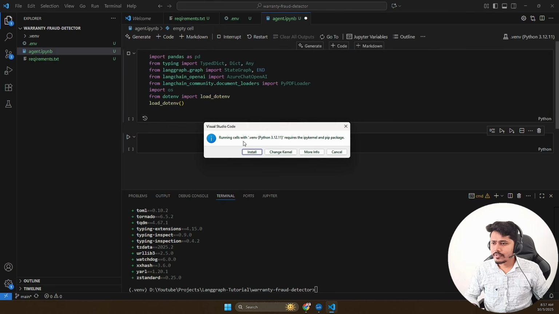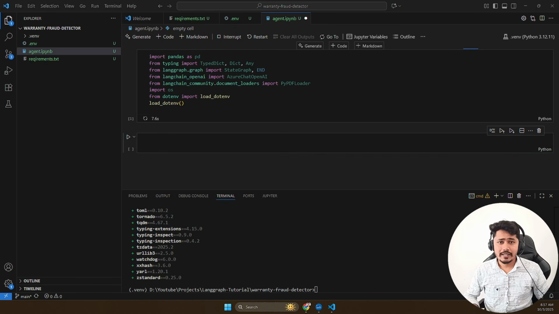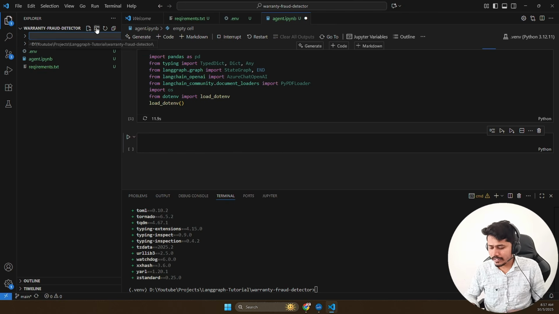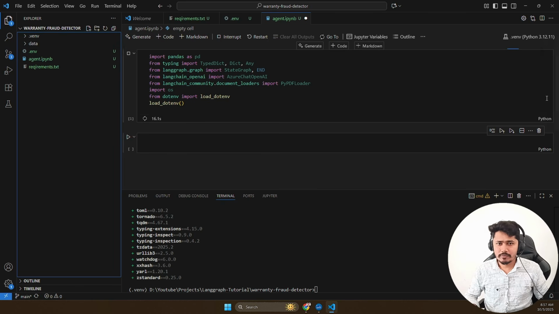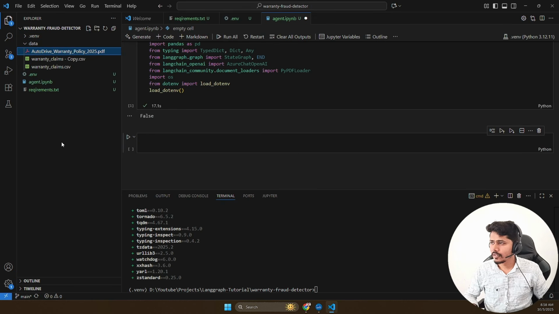Okay, it is asking us to install the ipykernel. So first of all, let's go ahead and install that. If you are creating a Jupyter notebook for the first time in your VS Code, it will ask you to install the ipykernel. Okay, now let's go ahead and read the data that we have added. Before that, first of all, let me go ahead and add the data. So let me create a folder data, and under that data, let me paste the information. Okay, so as you can see, I have added this information.